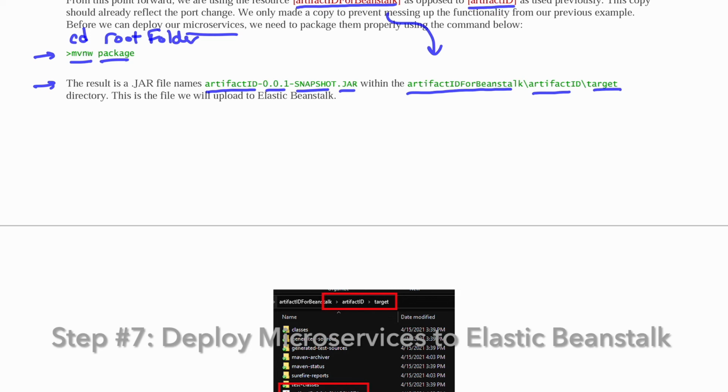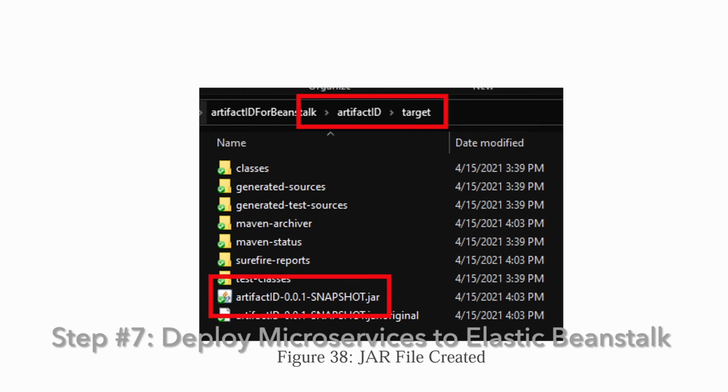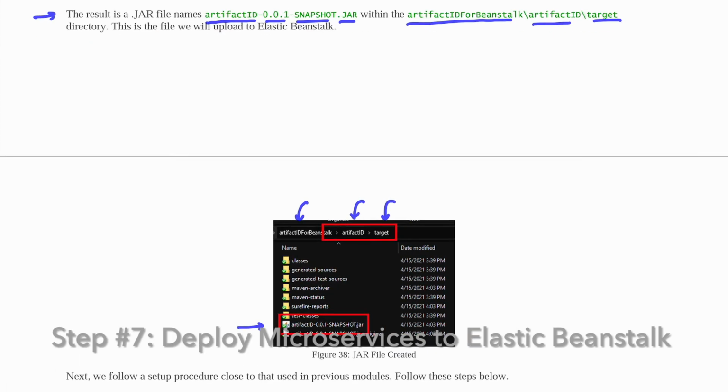And then this is the file that we are going to upload to AWS Elastic Beanstalk. So here you can see our root folder. Here you can see the subfolder within it. Then we go into target. And after we run the packaging command, we should see a file here, artifact ID -001 snapshot.jar.